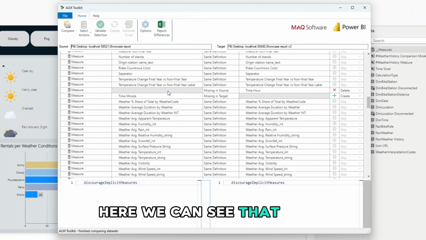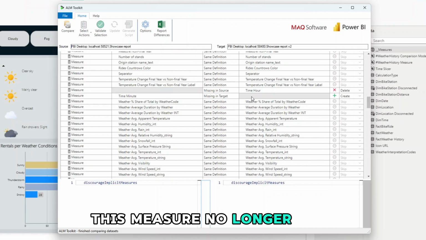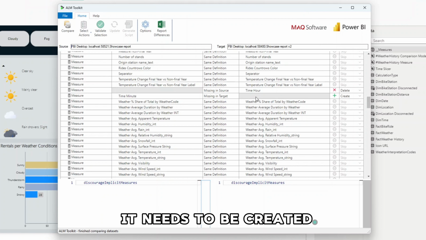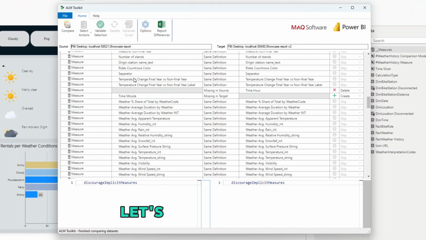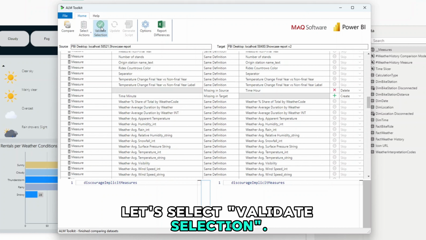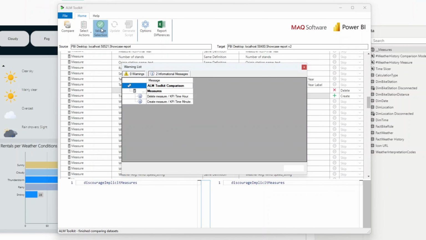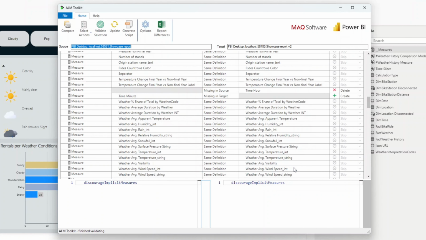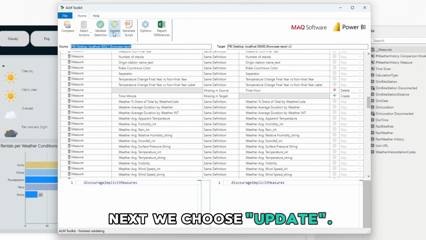Here, we can see that in the source report, this measure no longer exists, and in the comparison report, it needs to be created. To apply this change, let's select Validate Selection. A message will appear showing what actions will be performed. Next, we choose Update.